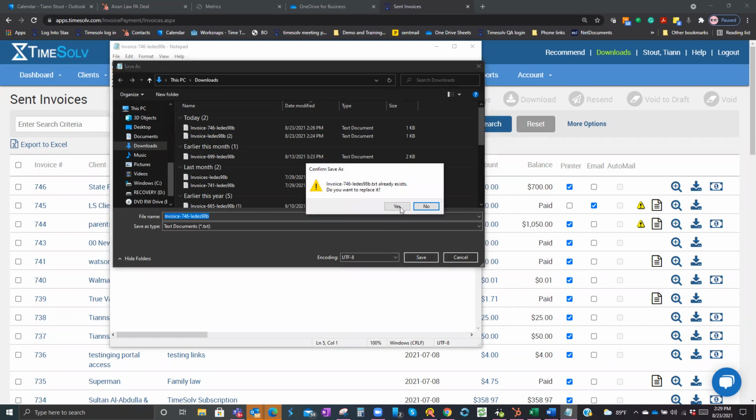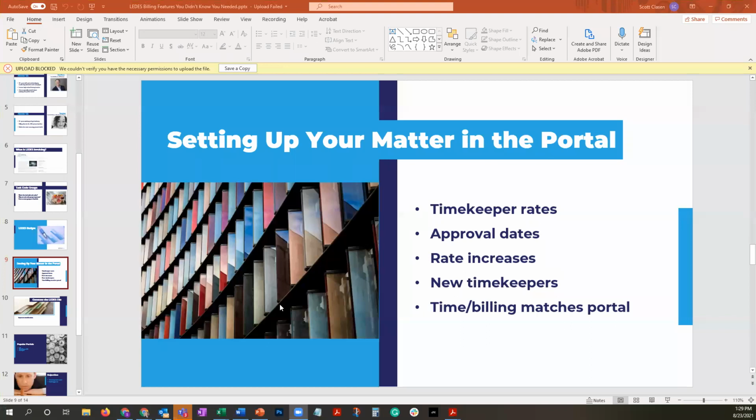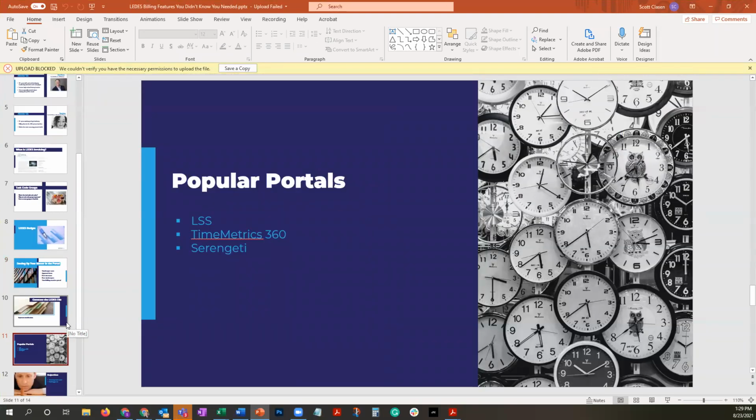So let's talk now a little bit about, and I'm going to share my screen here, a couple of the popular portals that are out there. Again, when we were preparing for this, off the top of your head, you've already mentioned Time Metrics a couple of times, but there's LSS, which I think is Legal Solutions Suite, I believe is the name. That's correct. Time Metrics 360, Serengeti, which is owned by Thomson Reuters, are some of the more popular ones.